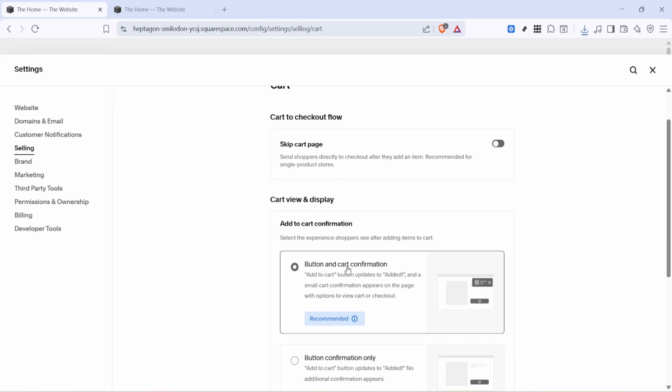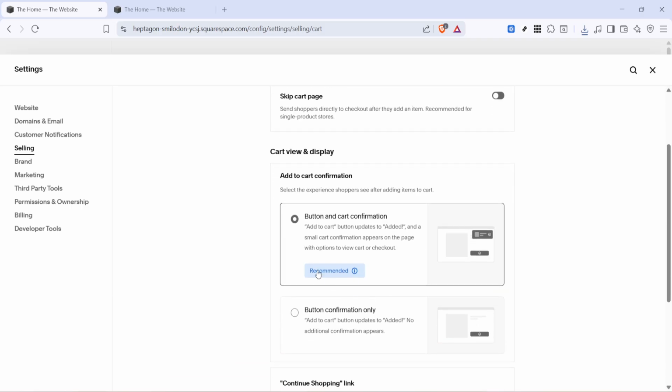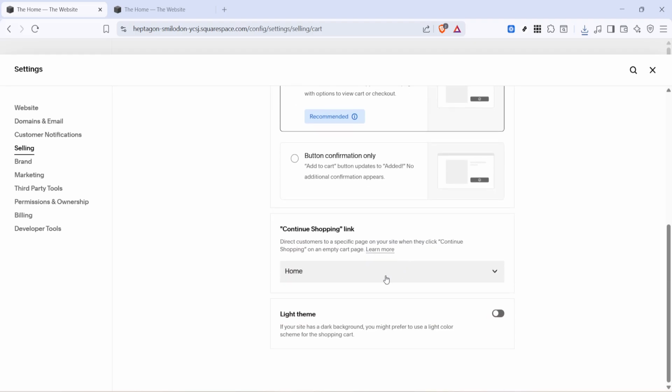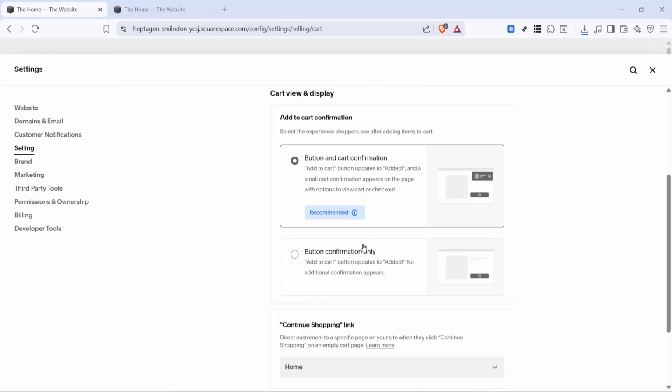In the cart view and display settings, you'll see different options available, including Add to Cart Confirmation and Button and Cart Confirmation. Choose the one that best matches the shopping experience you want to create. If you want a simpler flow, this is a good place to make that decision.